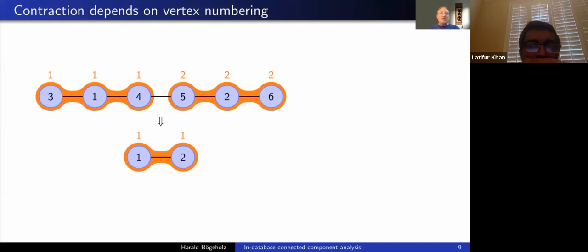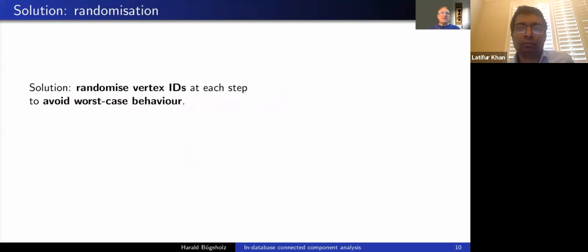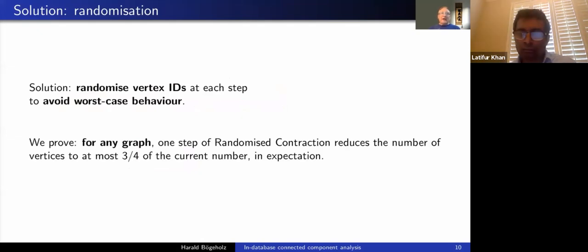So we'd like to be able to number our graph so that it contracts quickly. How do we do that? Well, we can't know, so we guess. The solution is we randomize the vertex IDs at each step to avoid this worst case behavior. We present 3 different techniques to do that in practice, and we prove that for any input graph, 1 step of randomized contraction will reduce the number of vertices to at most 3/4 of the current number. So the graph will shrink to at most 3/4.